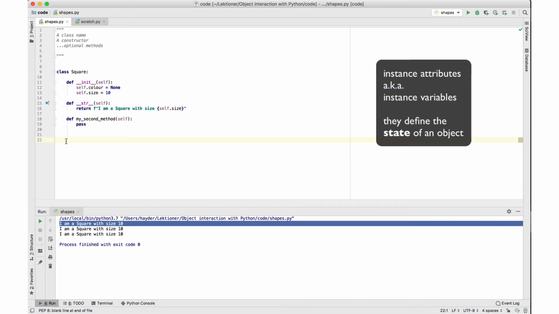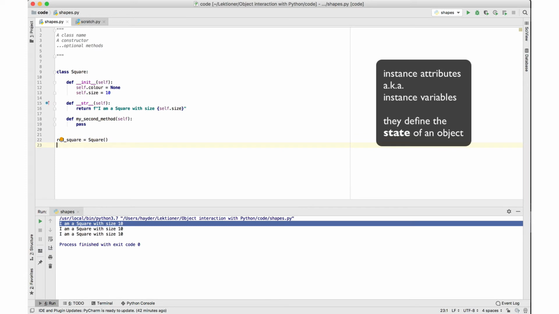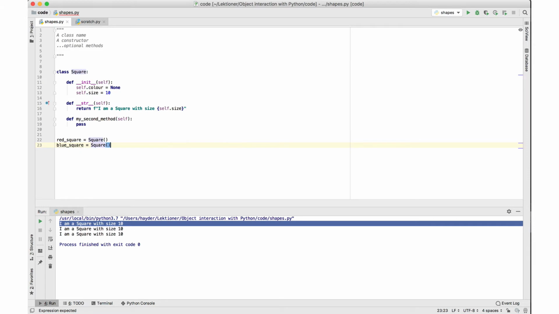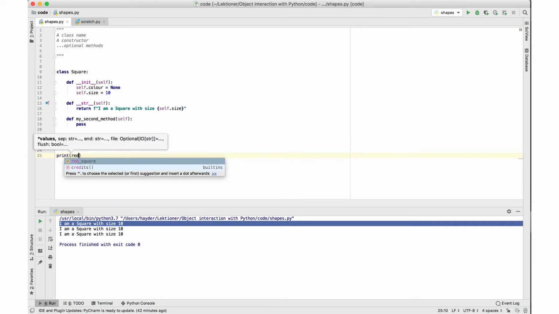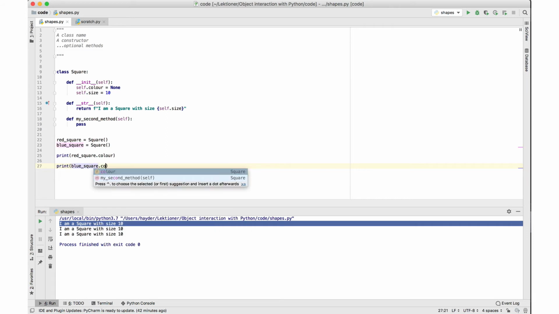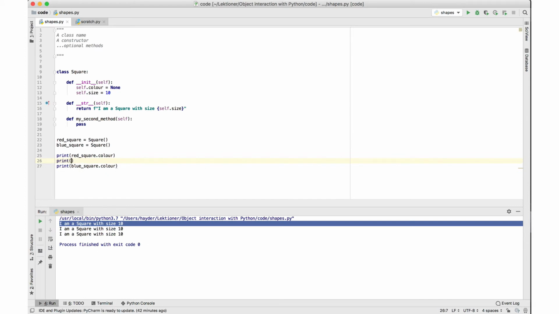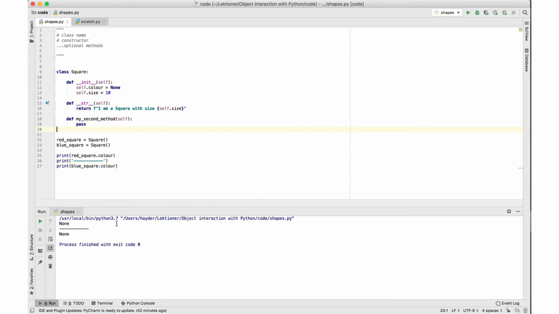So let me demonstrate that again. Say I want to create a red square, and I also want to create a blue square. Now if I would print this out, and print the blue object like this, I would see None and None.